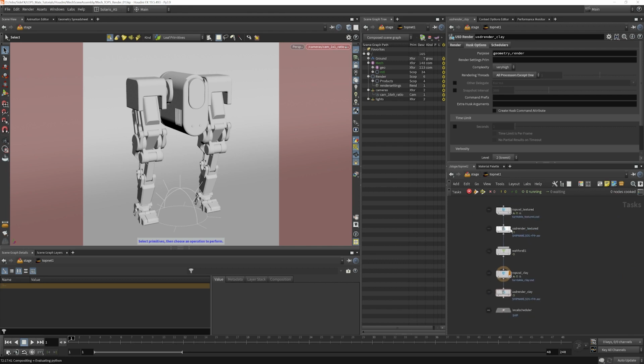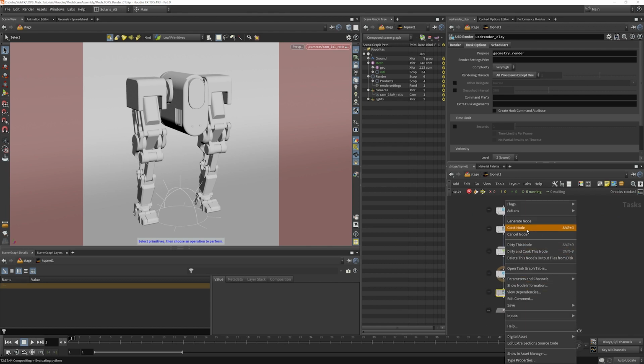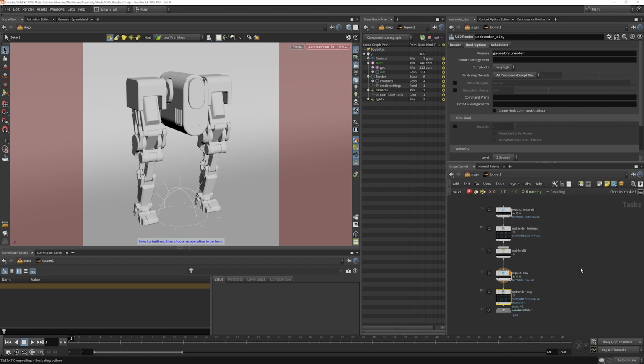So with that ready to go, all you need to do is click to cook the node. We'll save our scene. And you can see what's happening here. We've got one process writing a USD file, and then we've got a bunch of different frames that are going to render. We're going to wait for that. Then we're going to start another USD file and render everything out. So we'll let this go, and we'll come back once all the frames are finished, and we'll take a look at what we've got.